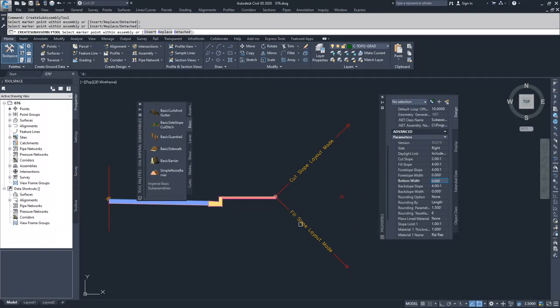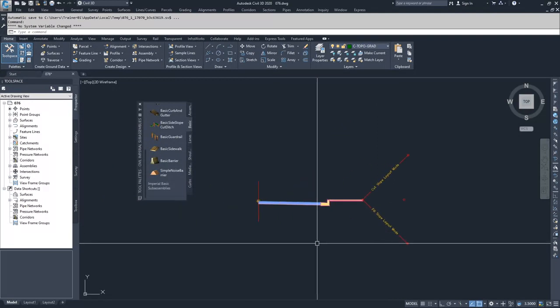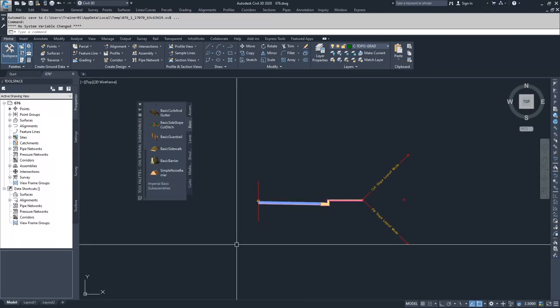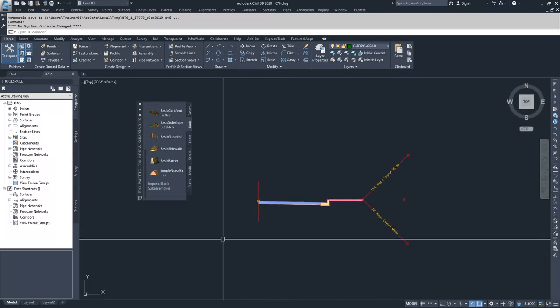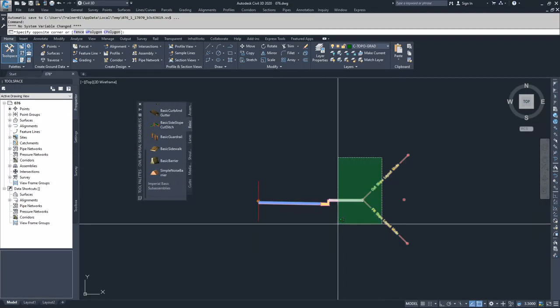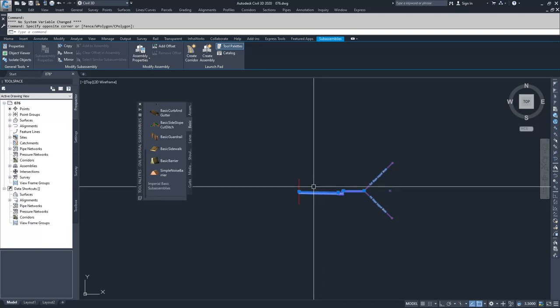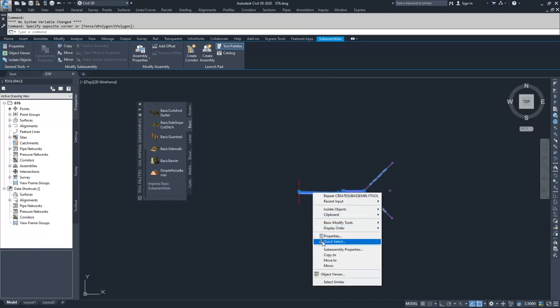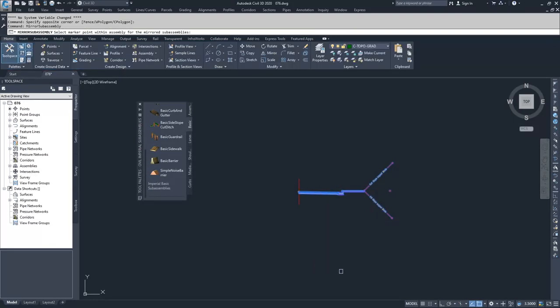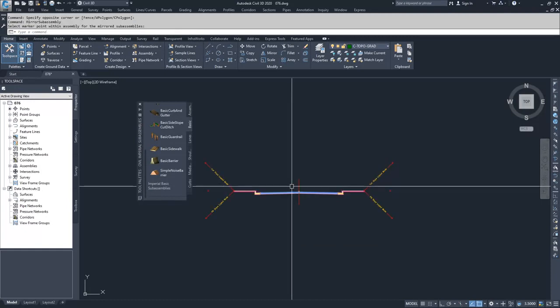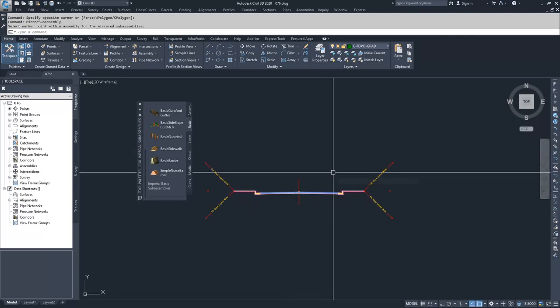Now from here, I could go back and do all of these objects and build them to the left, like I did to this and built it to the right. Or you can drop a window across all of these, then right click and choose to mirror. If I choose mirror, it will ask me to select a marker point within the assembly for mirrored subassemblies. If I select the baseline, it will mirror my road about the center.